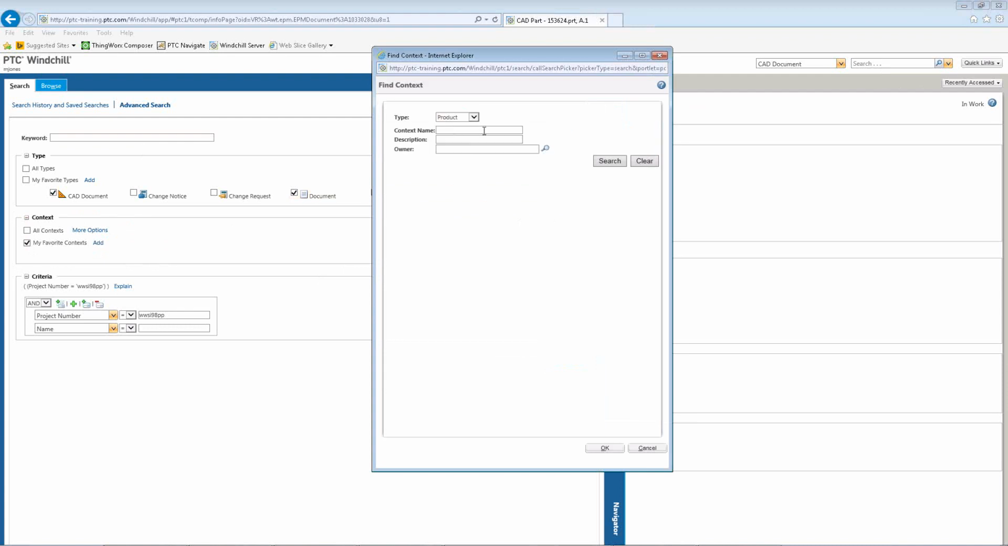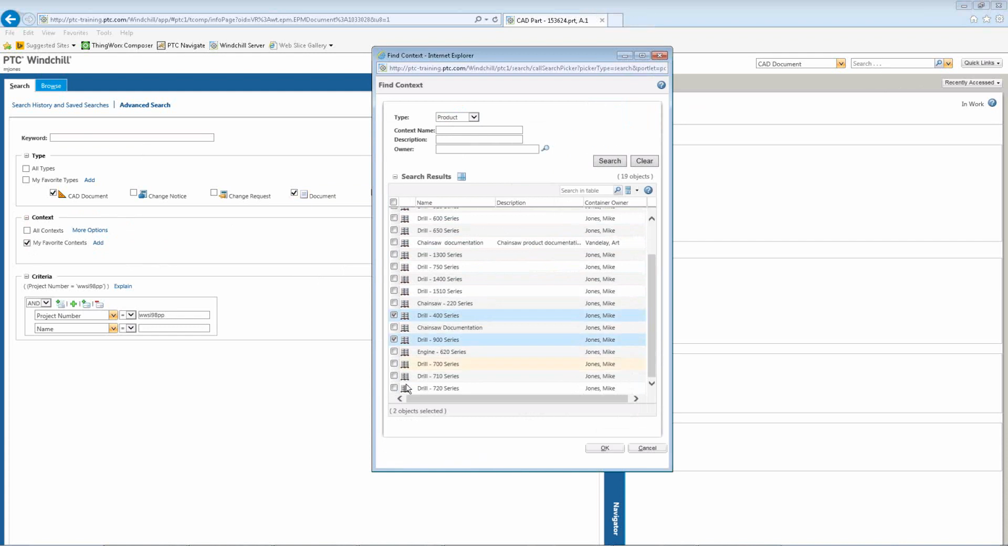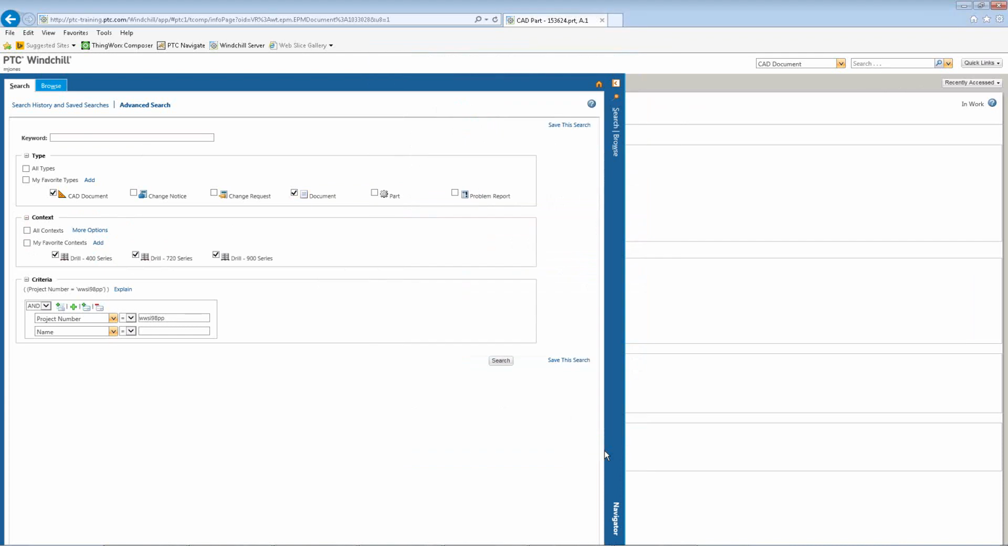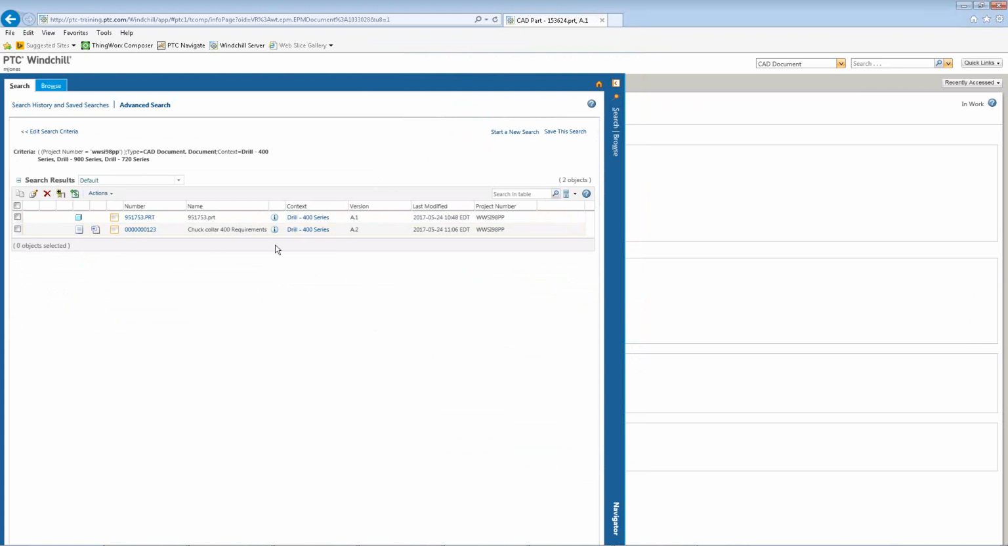So I want to search for a product, and then it allows me to see all the products. And then I can come down here and select a couple of them that I actually want to search within. So that one, this one, and that one. So I know that the files I'm looking for reside within one of these three contexts, so I can just select those. And now once again, I can execute my search based on that additional criteria. And these just both happen to reside within the Drill 400 series.